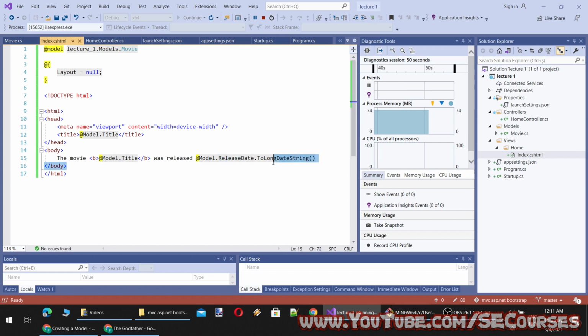Okay, now our title is The Godfather and the printed message is: the movie The Godfather was released Friday, March 1972. So this is the long date in my system culture, which is English US. I can also change it to, I think, Turkish culture. Let's see if it does support. No, it doesn't support it.